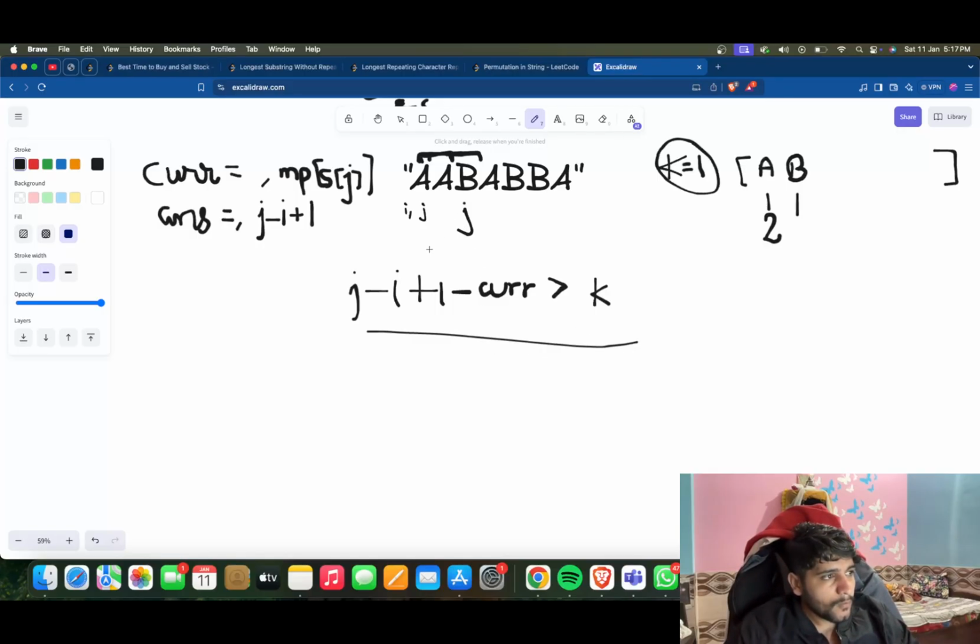When we are at A, 1 A we have already got. Now if we get A again, then J will be 1, I will be 0. 1 minus 0 plus 1 is 2, minus current, which will be 2 because A has become 2 here. So 2 minus 2 is 0. Is 0 greater than 1? No, it's not. So this condition will not be true. The window will not be slid, and we will just go on with this one, and the answer is a maximum of 2 up to here.